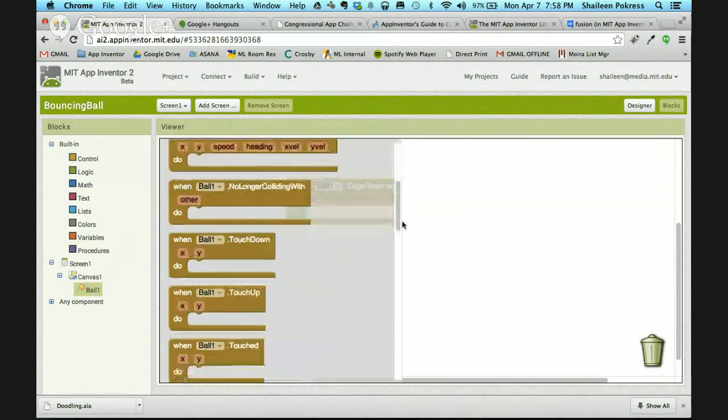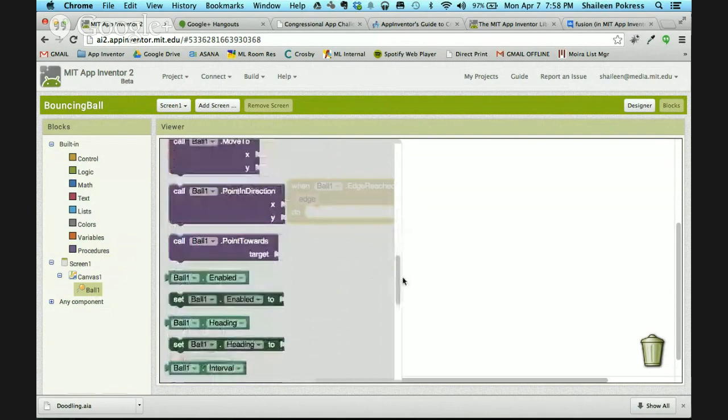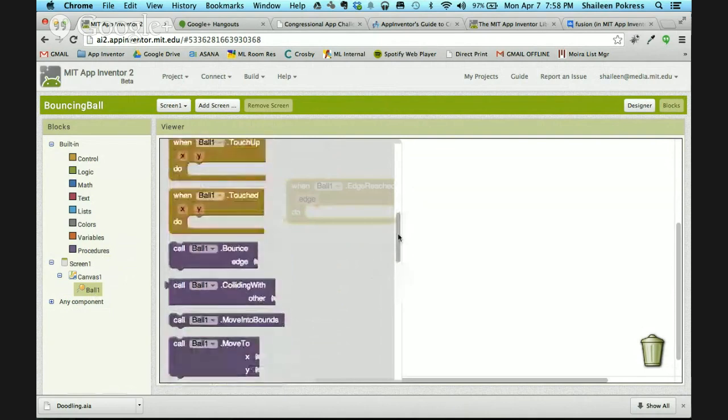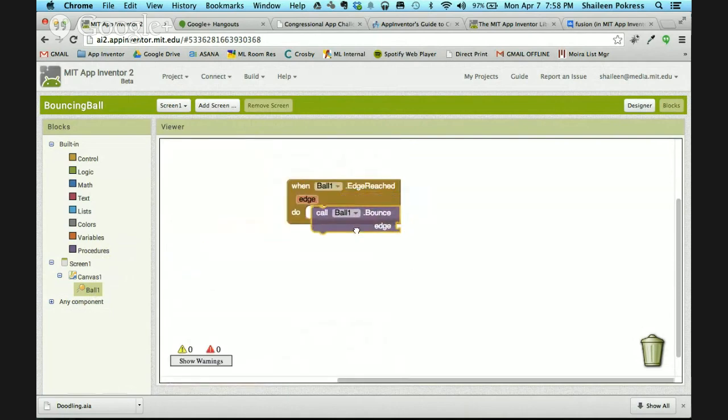So I just happen to know that the block I'm looking for is purple. You'll start to get a sense of what these colors mean. Purple is a procedure or a thing that this object can do. So this object knows how to bounce. And I actually have to feed this edge back in.